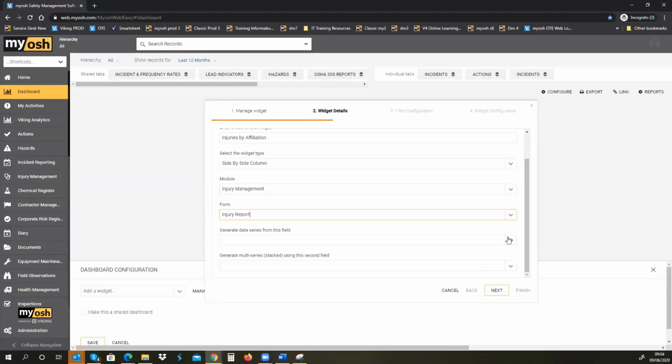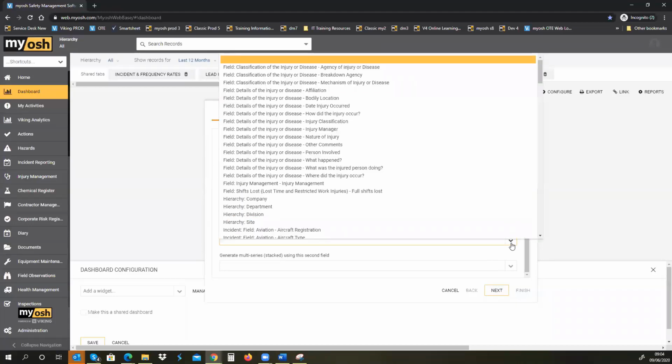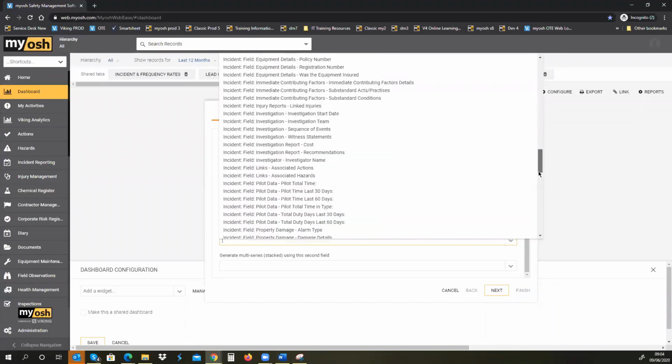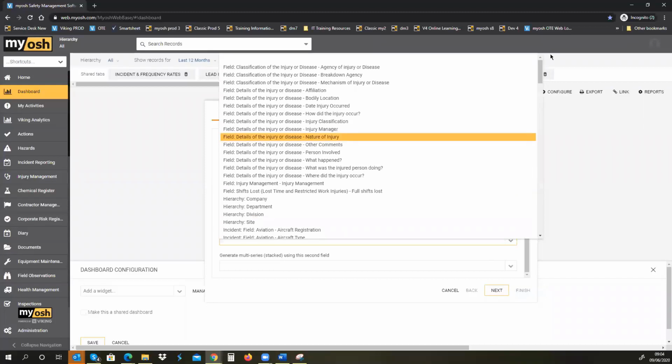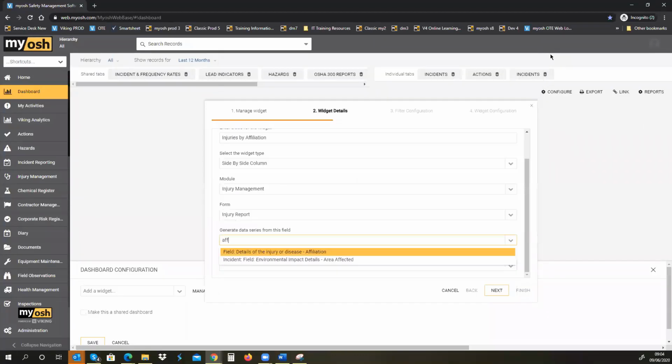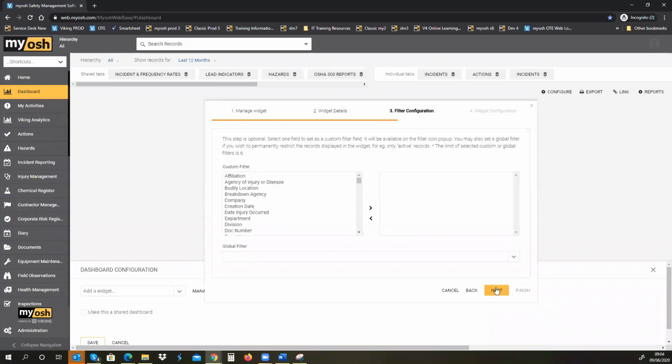So in the generate data series from field, we're going to pick this one to be the affiliation. When you select from that drop-down list, depending on the size of the form, you will see there are quite a lot of fields that you can choose from. You are able to start typing in what you're looking for, and you'll see in here how it's jumped to that specific field. I'm just going to use one single data series for this example first of all, and then we select the next button.